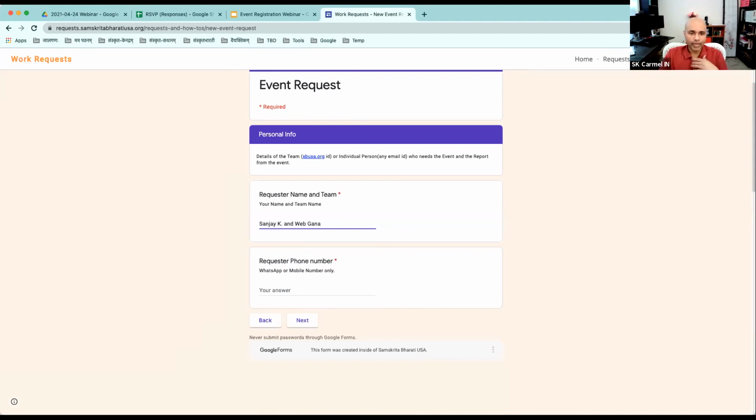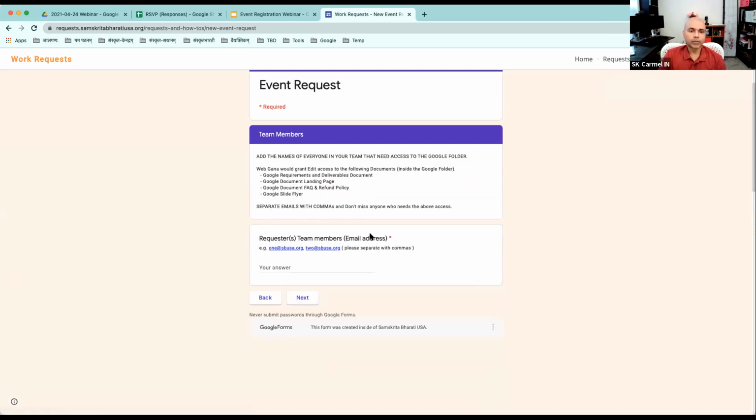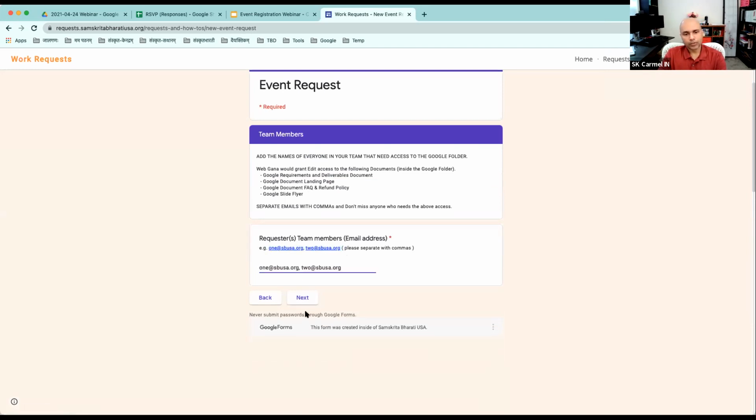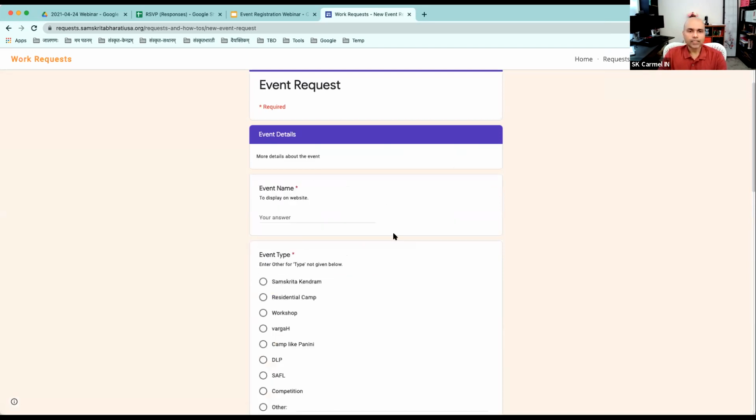Let's say I'm making this request for the Web Gana, or you can put your own Kendram name, and I will put my phone number. Then that will take you to the next page. Here, if you want to add a few more people, you can add those email IDs, and we'll keep them in CC. So let's say there are two people, and this is the main form.